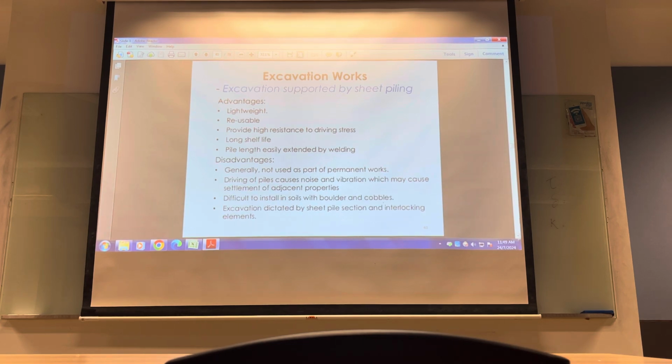However, there are disadvantages. You cannot use sheet pile as permanent structure. You must extract it after you have completed your construction. Installation may be very noisy, create a lot of vibration. If you're considering this method in a residential area, you may need to think how you install it without causing disturbance to the surrounding. Because method vibrating it causes a lot of vibration, a lot of noise. You may need to explore other method of installing it.